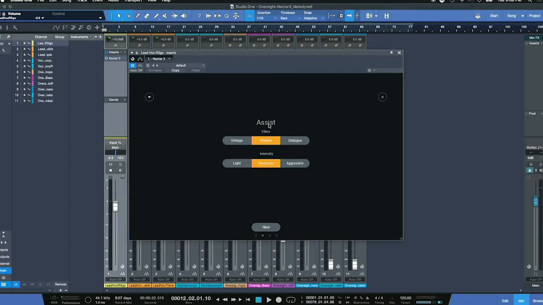Now here under the Assist, we've got types of vibes. We have vintage, modern, and even if we're working with dialogue. And then intensity: we have light, moderate, and more aggressive processing here. I'll keep it under modern and moderate right now. And then when I choose next, it's going to start listening to the audio and make a preset for us. Now, mind you, if you're using headphones right now, the audio might jump in volume a little bit, so just be a little bit mindful of that.